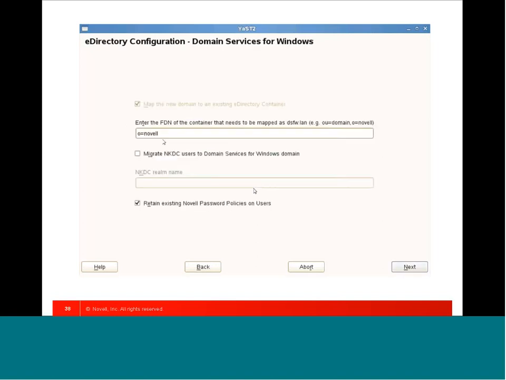And this is a critical one here. Where are you mapping it to? Since we're doing the name-mapped install, you wouldn't have this screen if it was a non-name-mapped install, a brand new tree. It's a little bit different. Here, we're mapping it to this container.